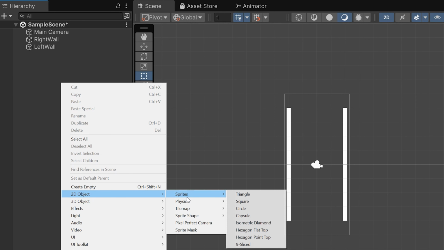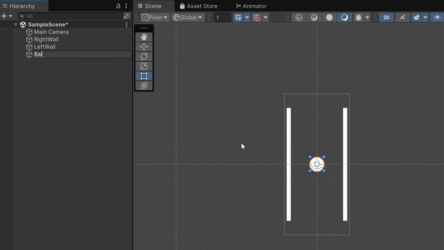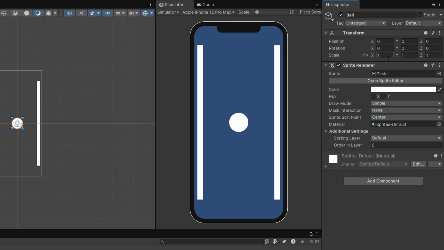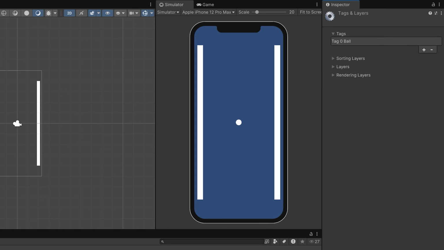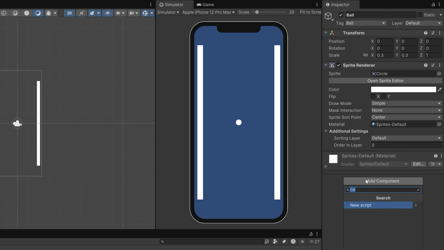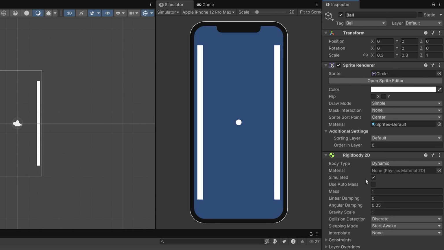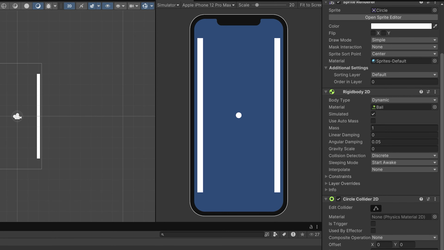Now let's create the ball. Add a circle and name it ball. You can center the ball and resize it slightly if needed. Tag the ball with ball tag, but before that add new tag. Then add the rigid body 2D and set its gravity scale to 0 to prevent it from falling, and apply the physics material we created earlier. Add a circle collider 2D.